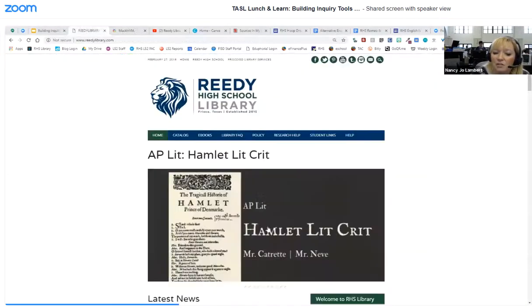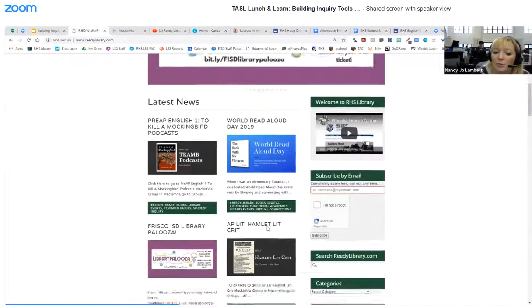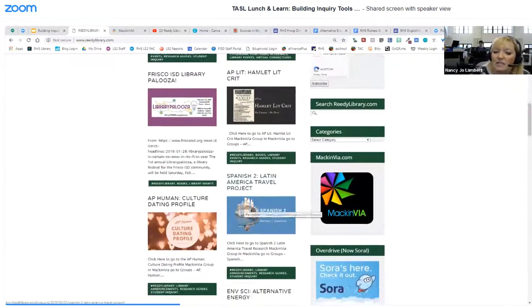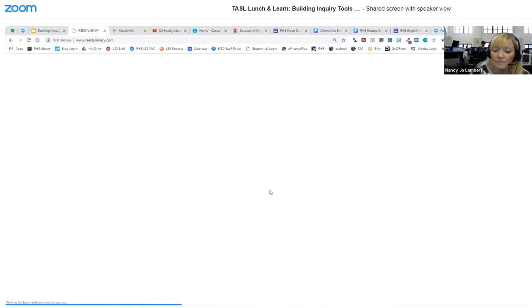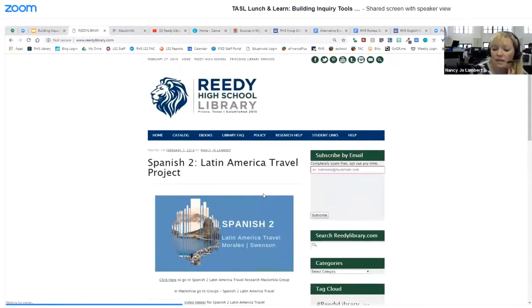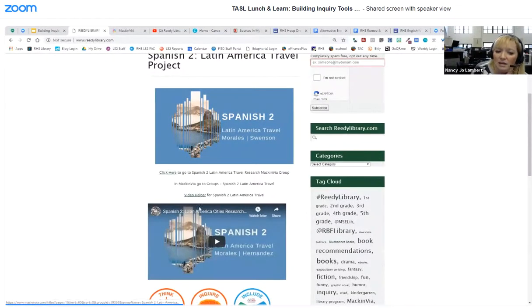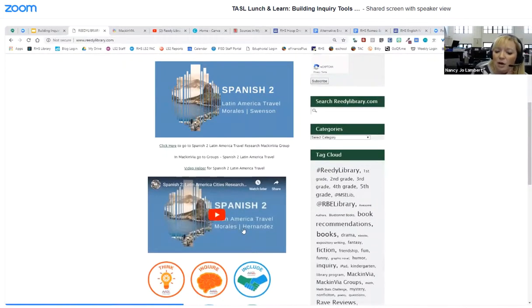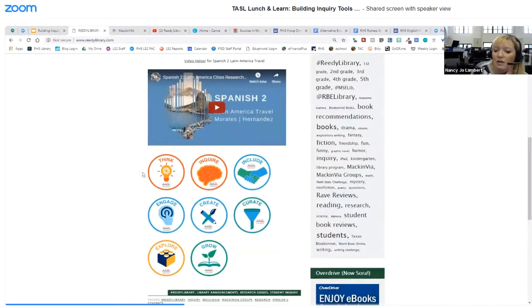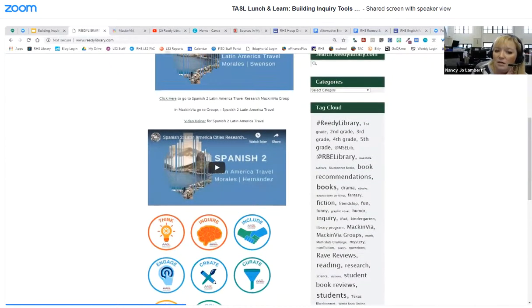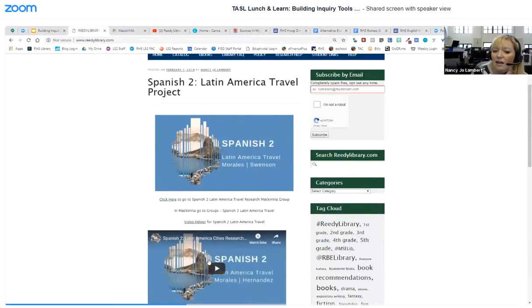And what I generally have them do is we start on the library website. And whenever they have something like this, they can click on the link to that project on my library website. And then they have the link to the Mac and Via group, and then they have the video helper right there as well. I also put on here just the different ASL standards that I'm touching with this project. And so all of that is in one place and easy for them to get to.